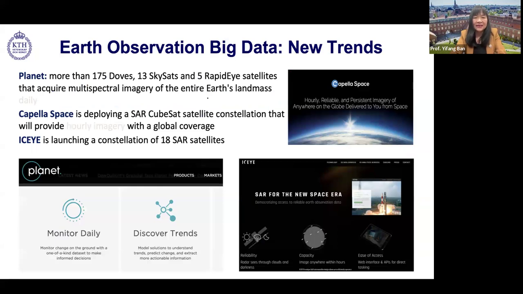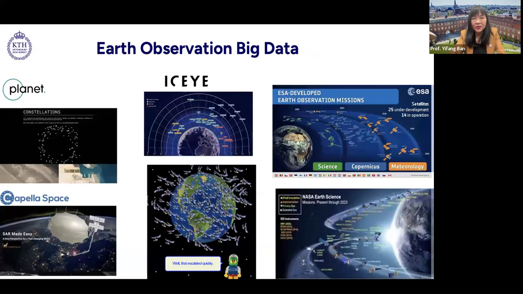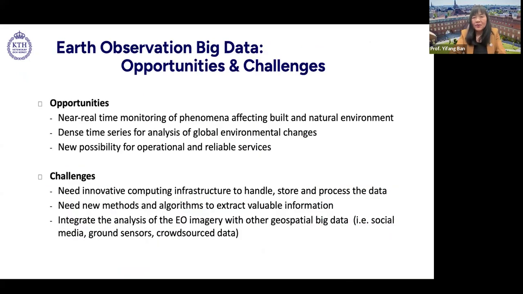Then we have Planet and WorldView on the optical side, and Capella Space and ICEYE on the SAR side. They have the ambition of daily or sub-daily monitoring. Planet has already achieved daily monitoring. So there are a lot of opportunities. Suddenly we have a lot of satellites orbiting Earth that can provide near real-time monitoring. So what are the opportunities?